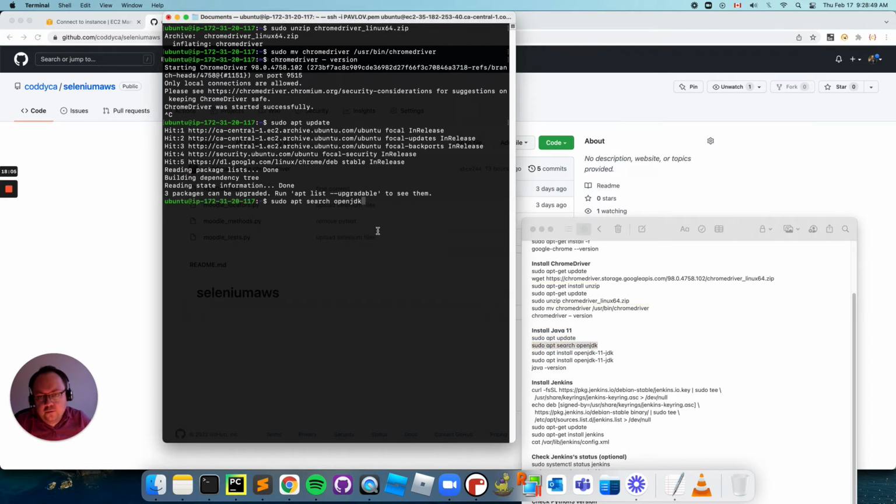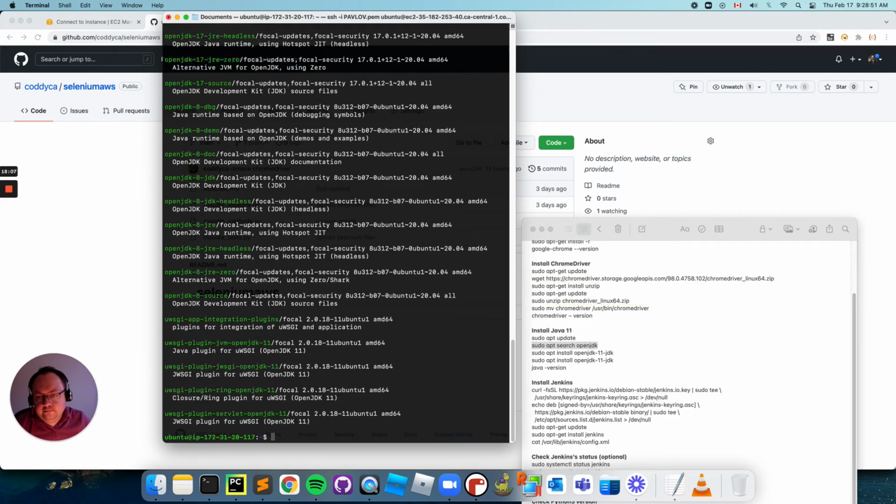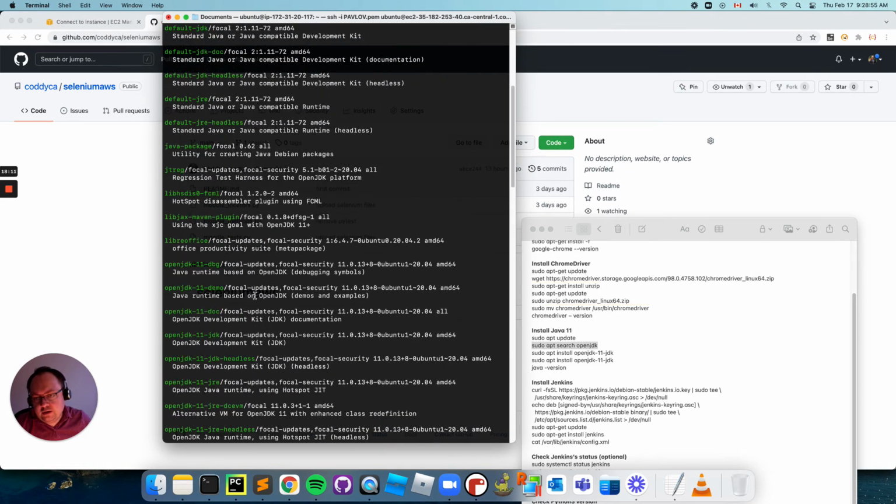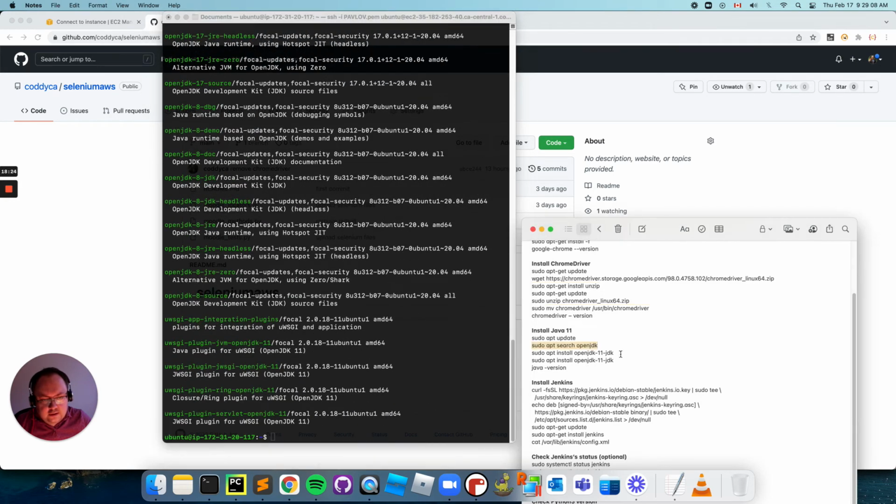Then search for OpenJDK. So we have a big list of all available commands. We have to be sure that version 11 is present and visible. So it says here OpenJDK-11-JDK or headless or Java edition, right? So we're good. The next step, we have to execute the command install OpenJDK 11 JDK. Press enter.